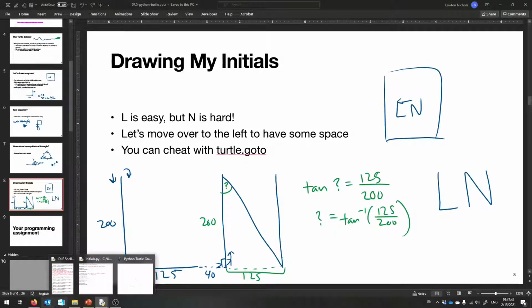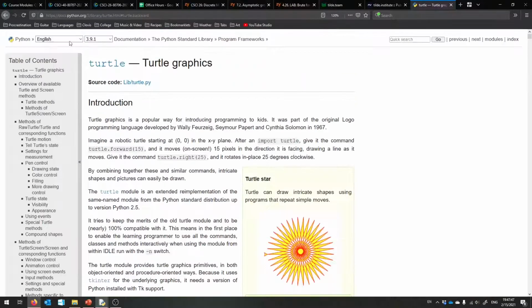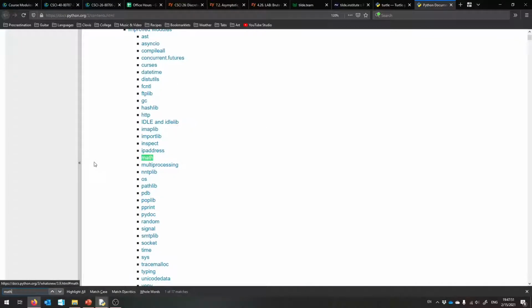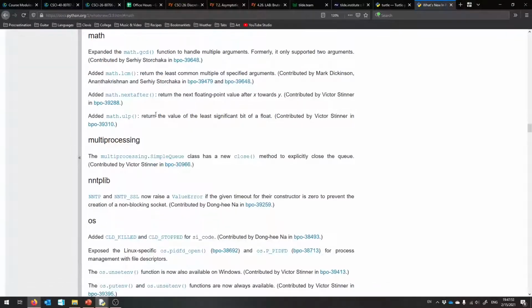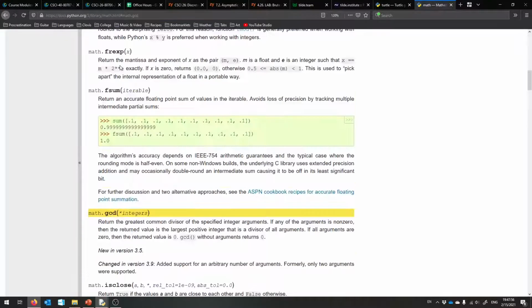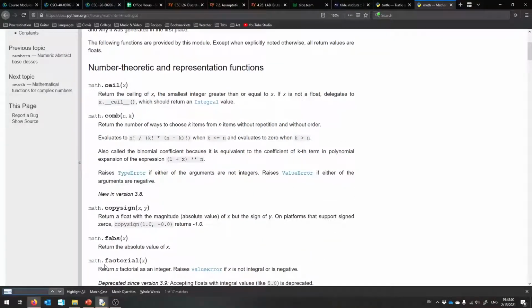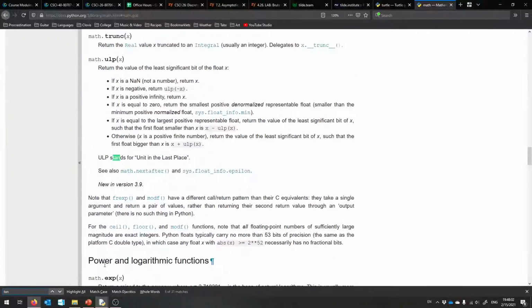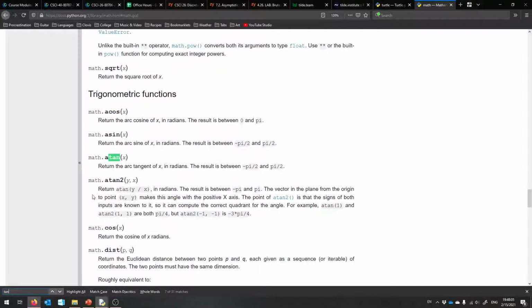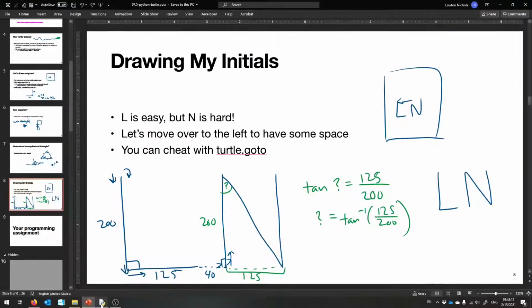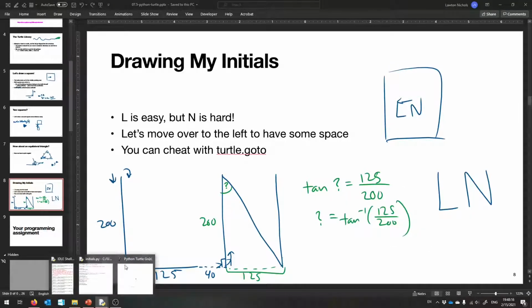So let's go to our math library in Python. We're going to need that now. Table of contents, math. There we go. We have, let's see, we're going to need tangent. But not just any tangent, inverse tangent. Here we go. Trigonometric functions. It's atan. That is the inverse tangent. Okay? Are you ready? So we need to figure out this. The inverse tangent of 125 over 200.